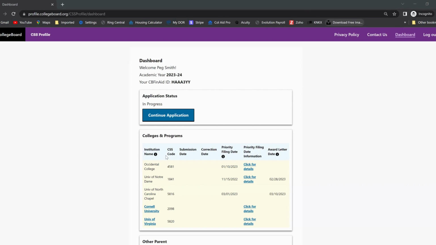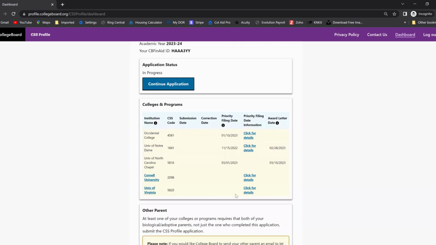So this is your dashboard. Your child will be assigned the CSS Profile ID at some point. It says the academic year you're submitting for. As you plug in schools, which is part of that introductory part, they're all going to show up here. You can always add more schools before submitting.